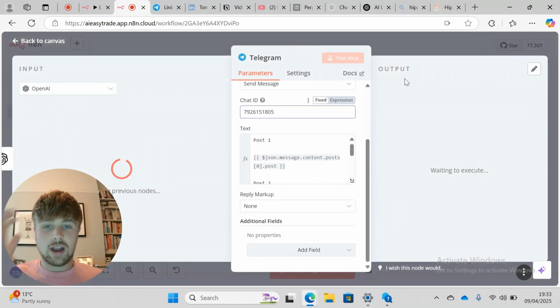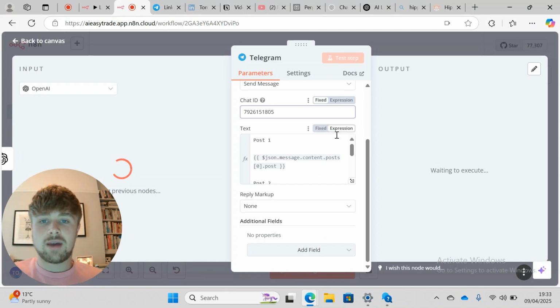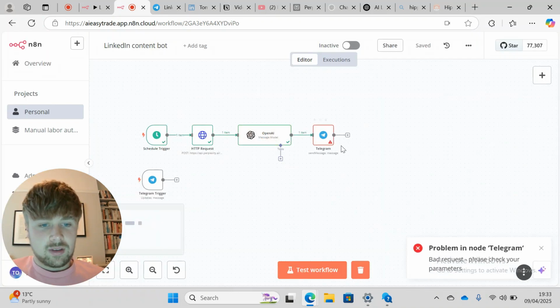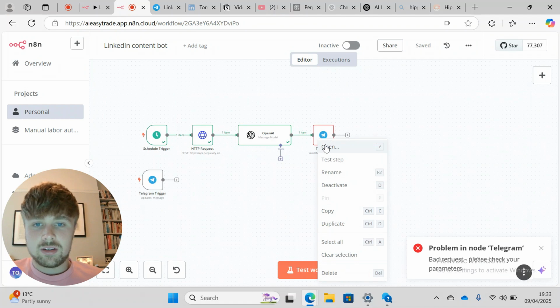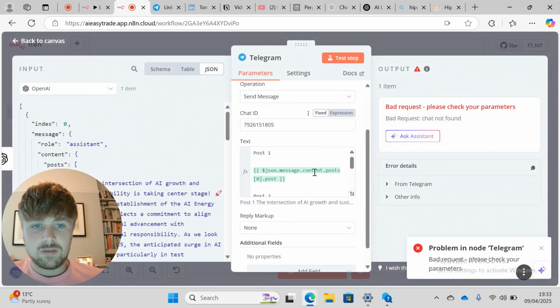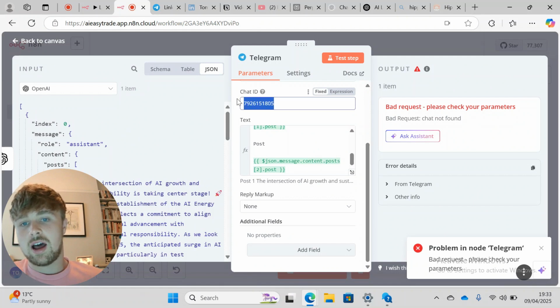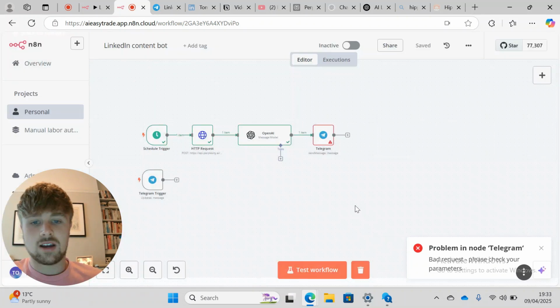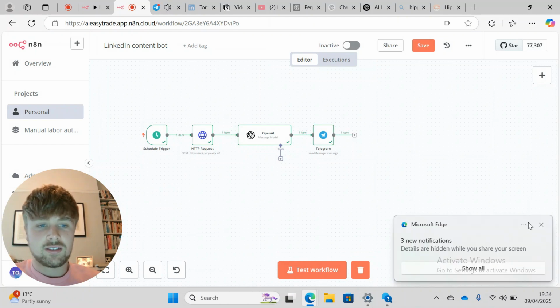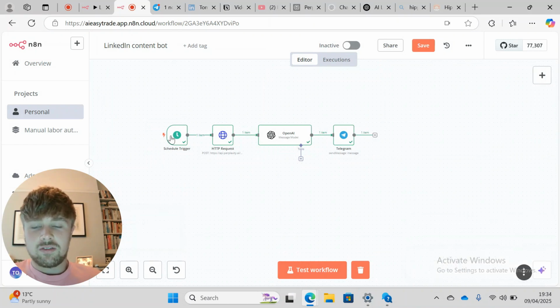So now we've got the correct chat ID, and that should now send the message into Telegram. It says bad request, please check the parameters. Let's open it up again and see what we've done wrong. I think that might be because it was running before I added that. So let's give it another test now. Delete this as well. So that's executed the workflow successfully.